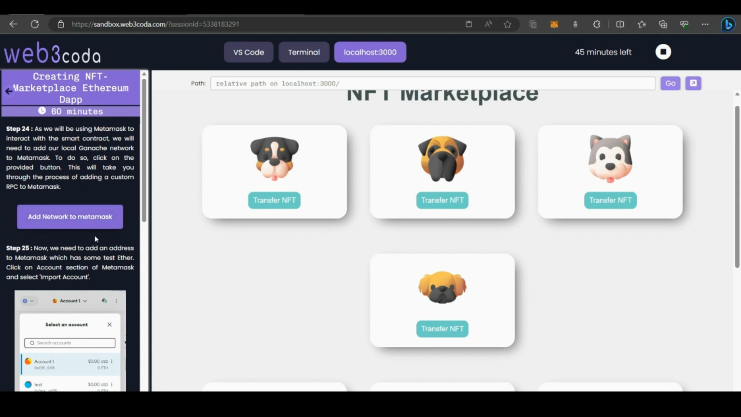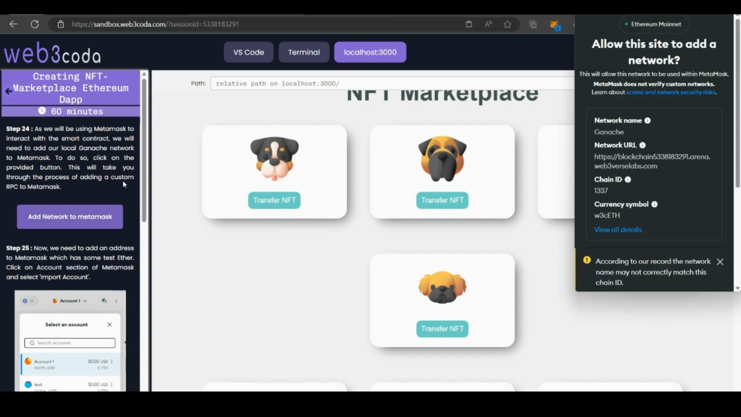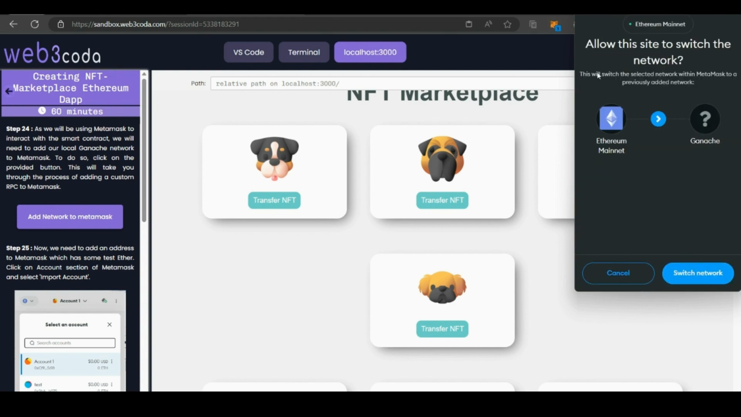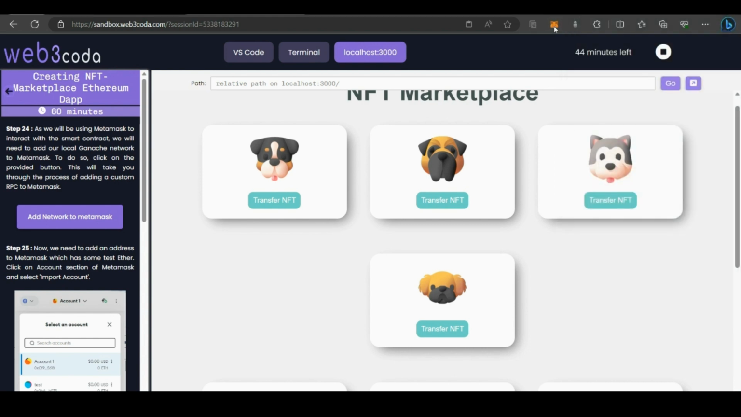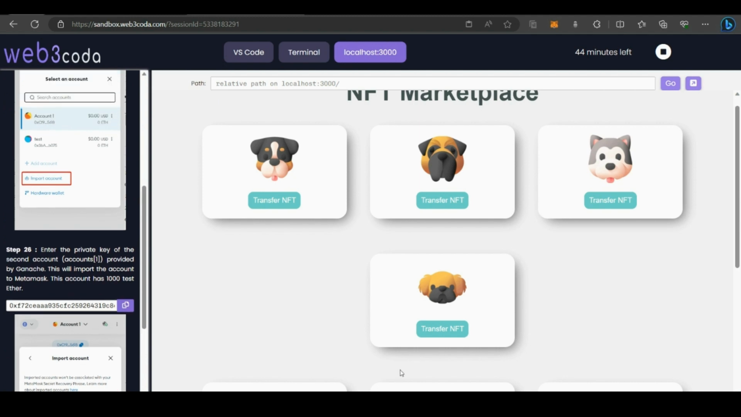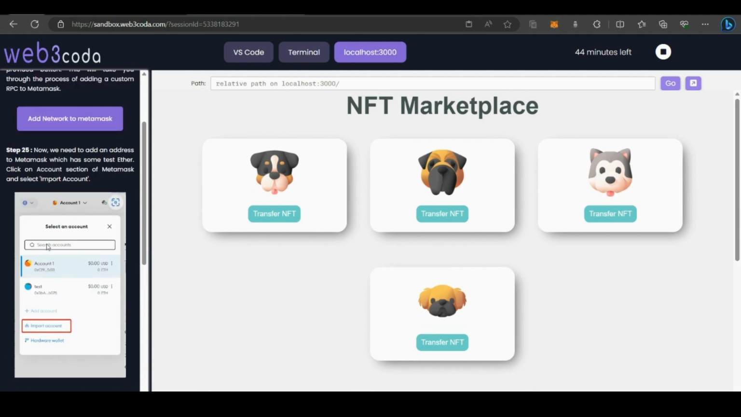As we will be using MetaMask to interact with the smart contract, we need to add our local Ganache network to MetaMask. To do so, we need to click on this button. It will take us to the process of adding a custom RPC to MetaMask. You can approve this. It will switch to the network. So done. Now we need to import an account which has some ethers so that we can purchase or transfer.